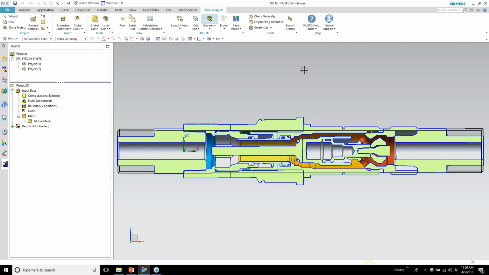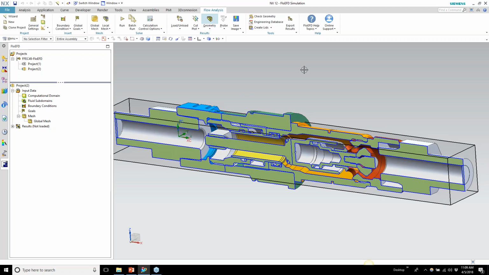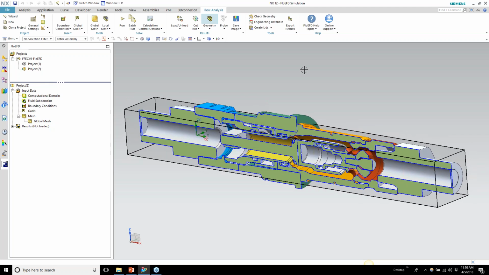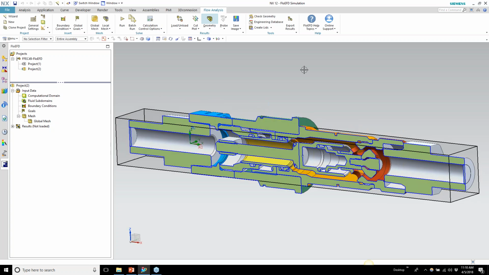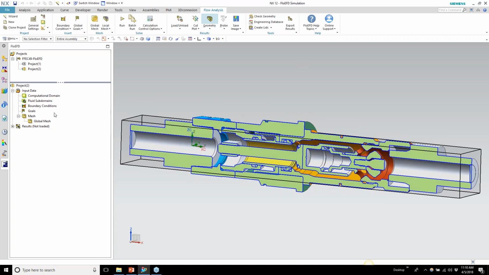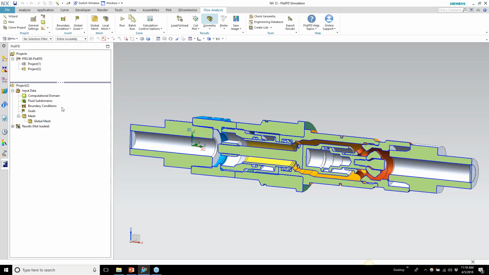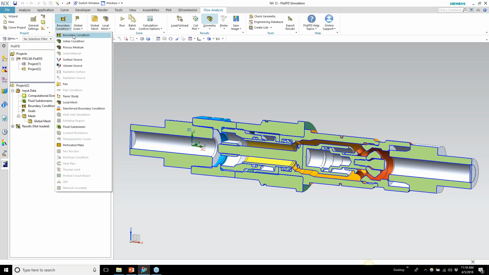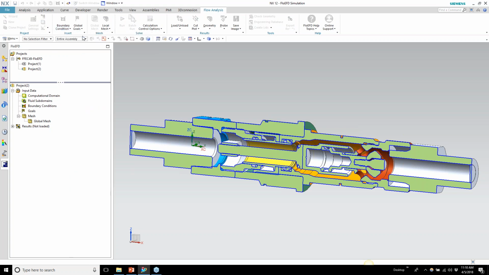So if you notice, a black box has appeared around our model, and that is the computational domain. So that's the domain that FloEFD is going to run through, and we can hide it by right-clicking and selecting hide. So now that we've selected our wizard under projects, the next thing that we're going to do is insert boundary conditions. So there's a few boundary condition options with porous medium, surface source, volume source, but we're just doing a simple boundary condition at the inlet.